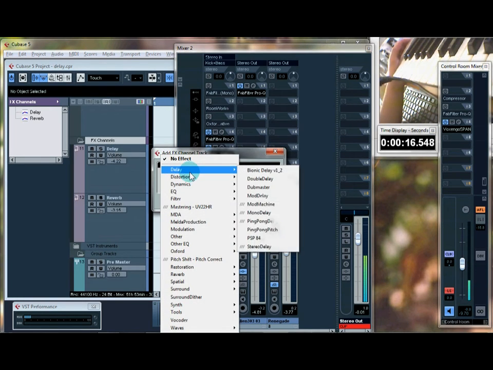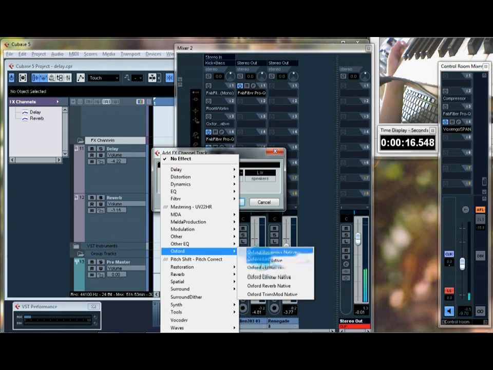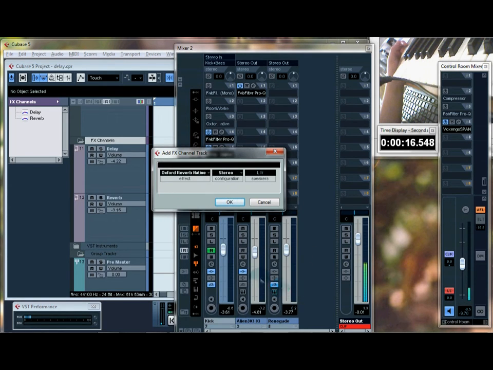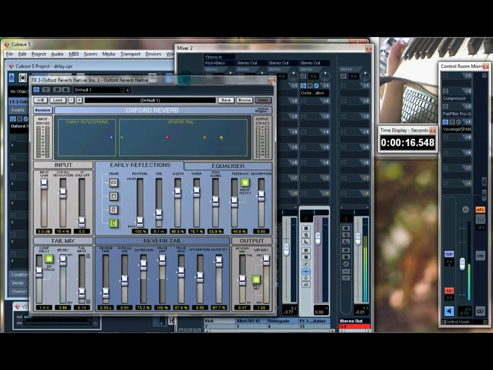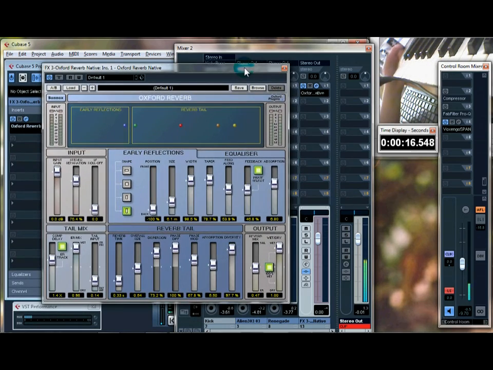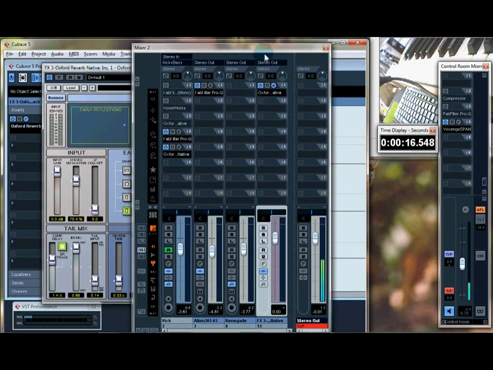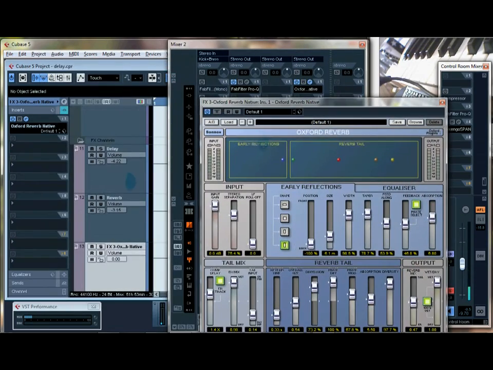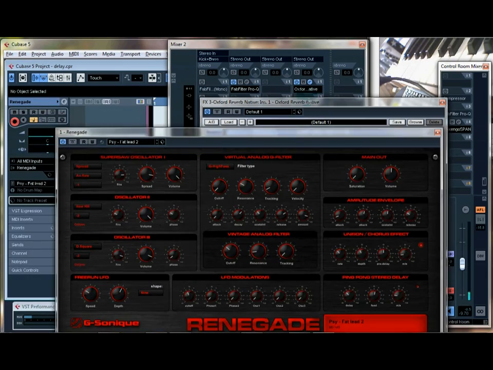Let's select an effect here. We can go for a reverb. All right. No, I don't like any of those reverbs. The reverb I like is this one. So okay, we got a reverb in my send channel. Now what? Now I still have the same thing. My Renegade is still there.